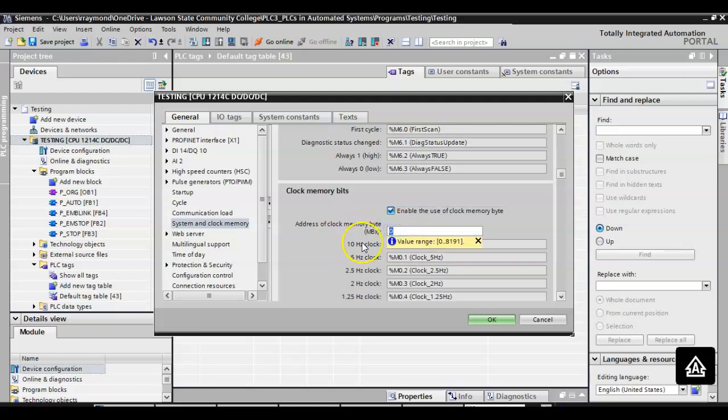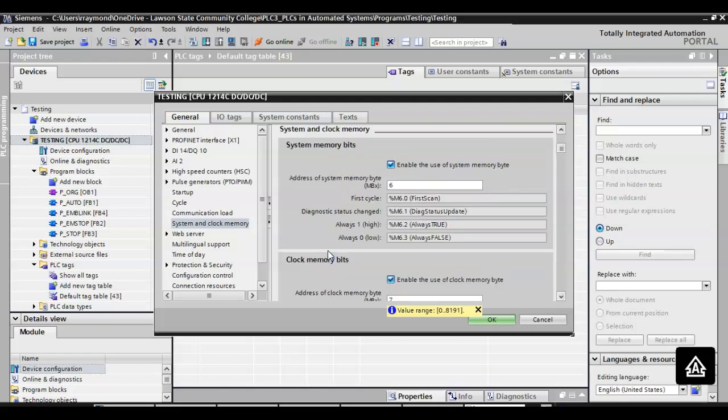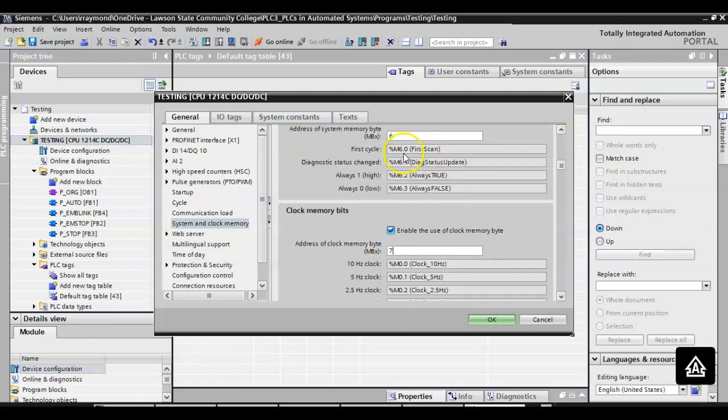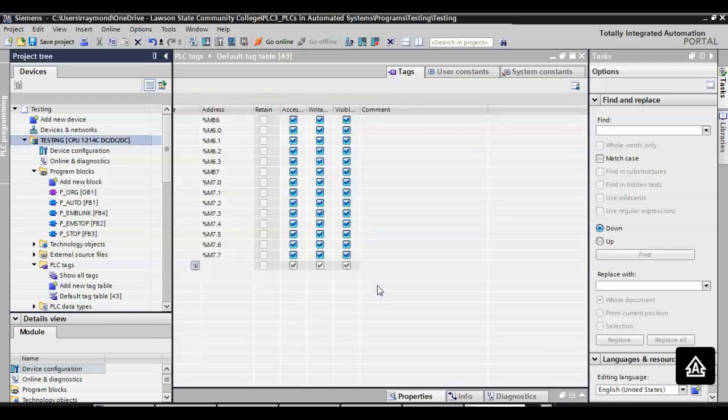So see, before we didn't have this feature, and these 2 bytes of memory were not assigned. So these are all memory bits. So my first scan, I'm going to use M6/0, and that should have been on your tag chart too, this first scan. So this is what you got. Yeah. So what I'm going to do is say OK.